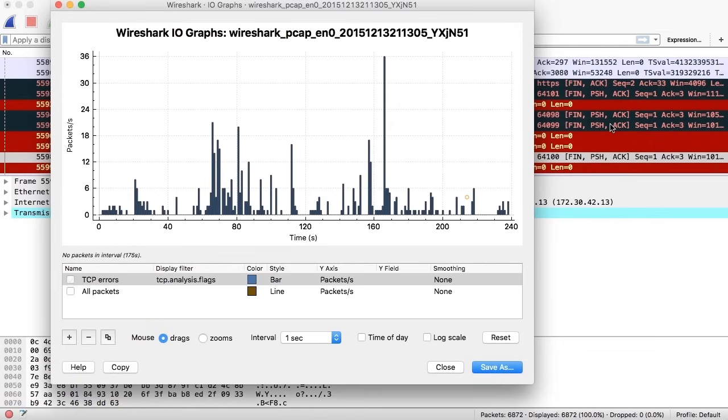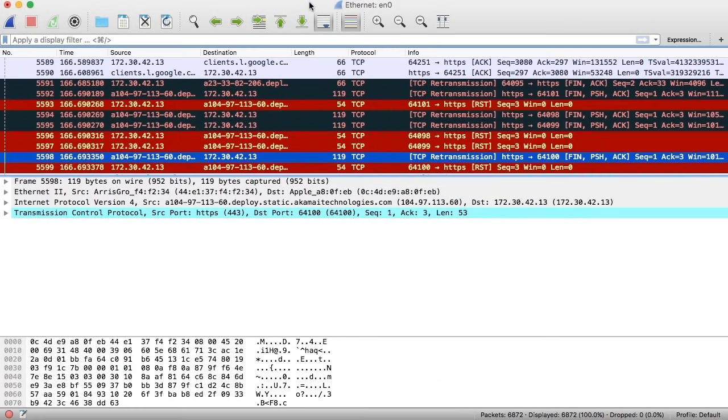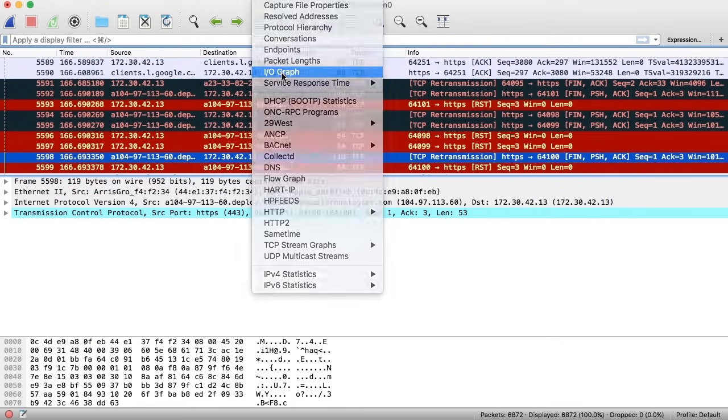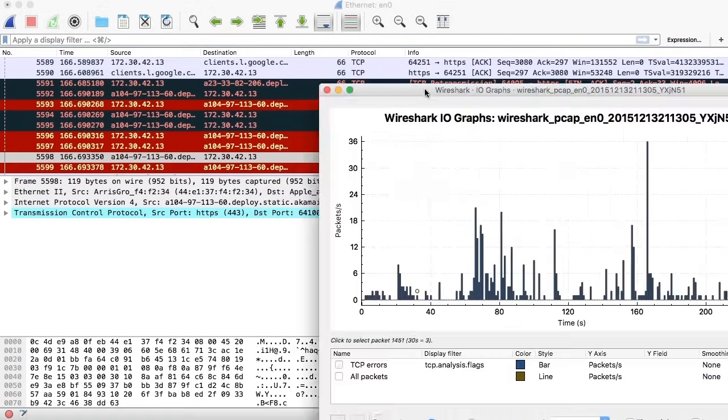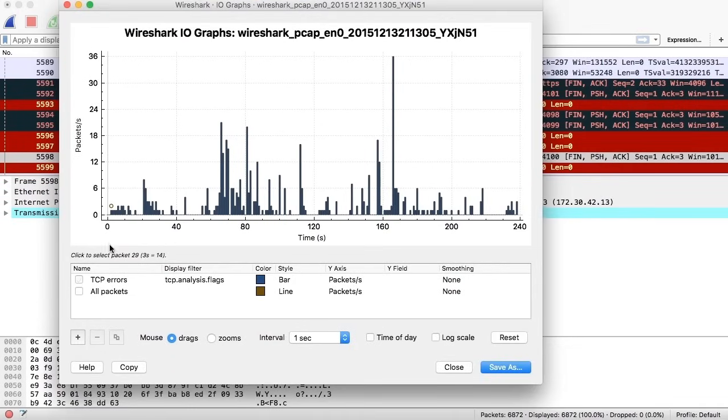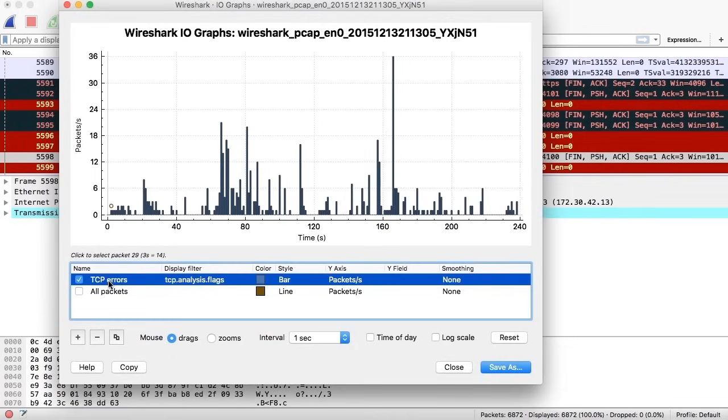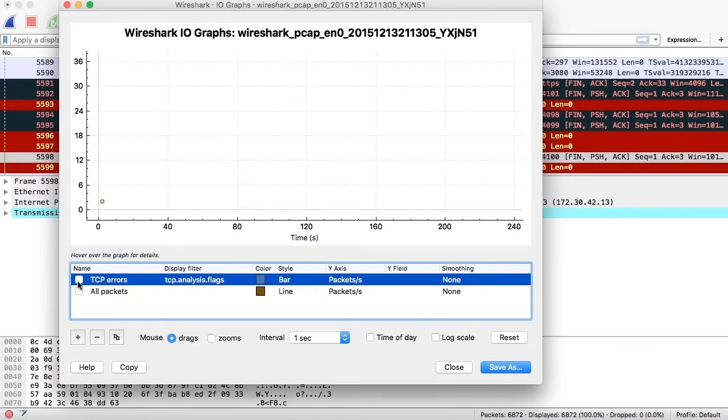So again, a really quick way of identifying a large number of errors visually is to go to statistics IO graph, and then when you bring up the IO graph, here the TCP errors one is there by default, and in order to see them, all you need to do is just check the TCP errors.